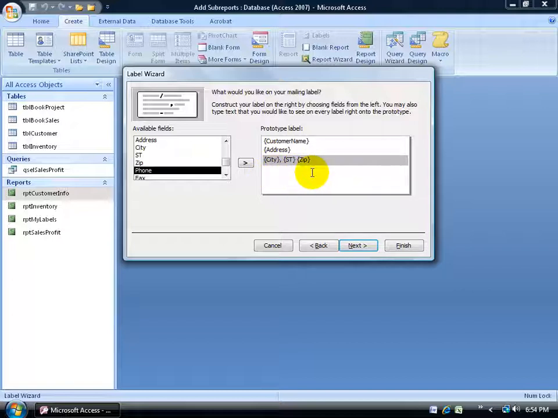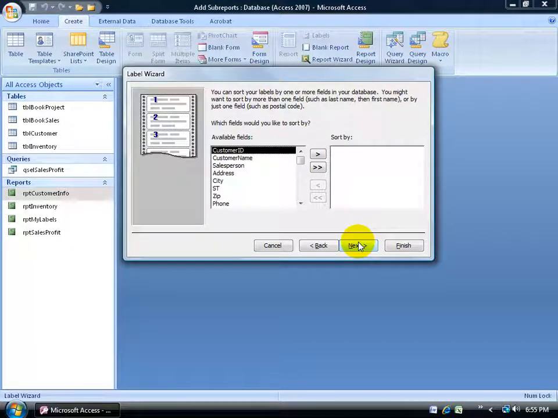Now, in addition to these fields, you can type in some text here, whatever you want, if you want this to be the same on every label. But in this case, I'll go ahead and backspace and delete it and just keep it with the mail merge fields. Click next. And then how do I want to sort these labels when they're printed off?